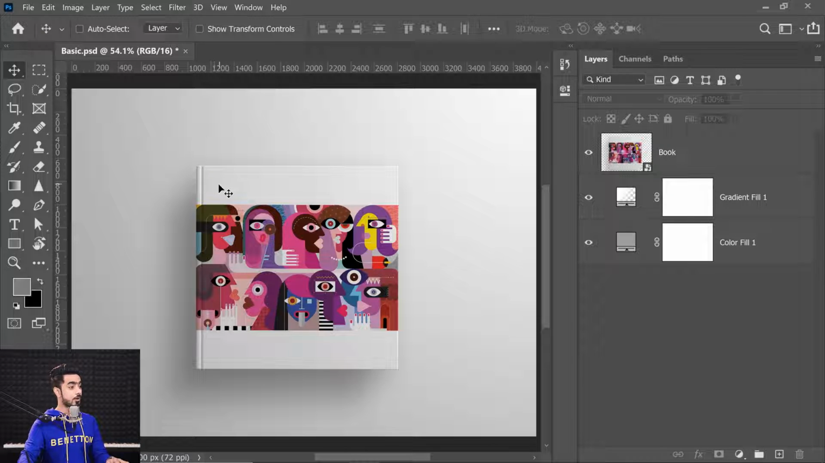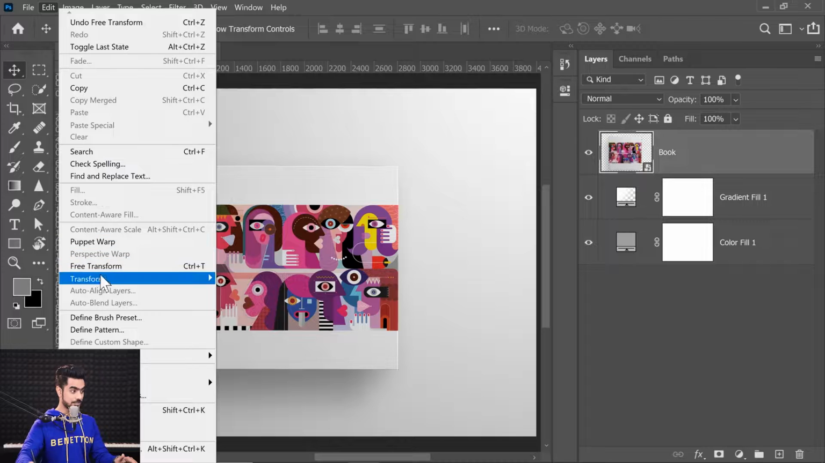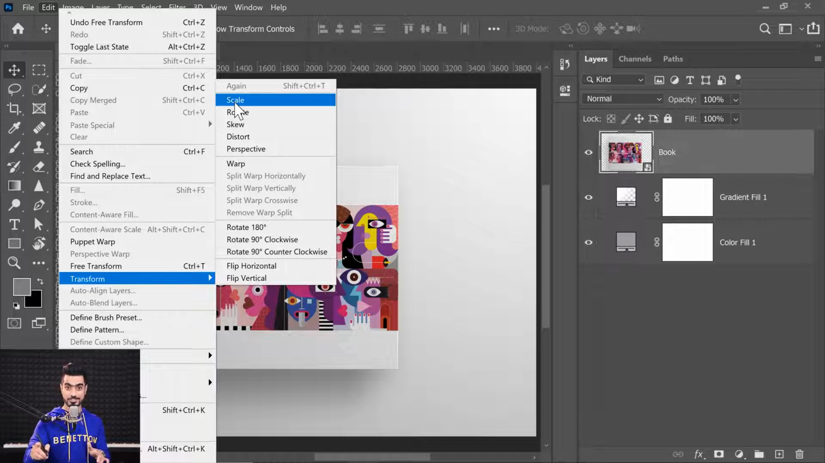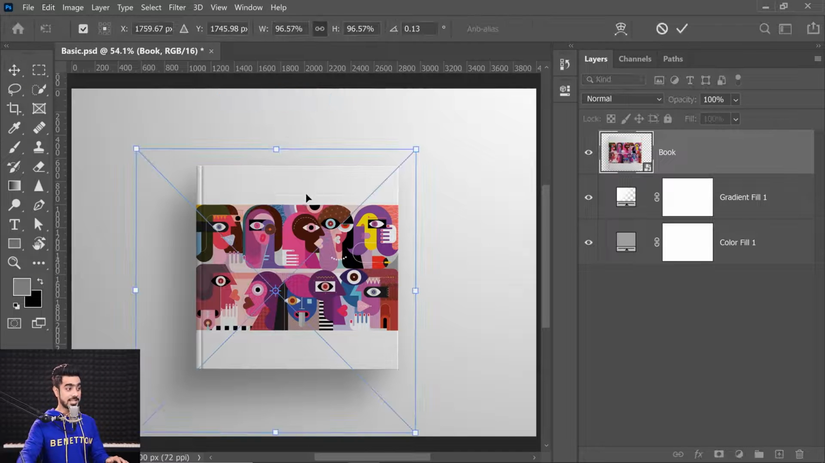Alright. Now, the other way of opening up the transformation controls is, first of all, let's select that layer, book layer, and go to Edit, Transform. Now, what do you want to do? You have to select Scale. We need to change the size. That's why I told you changing the size is scaling. All right, let's choose Scale. The same transformation controls are gonna show up.